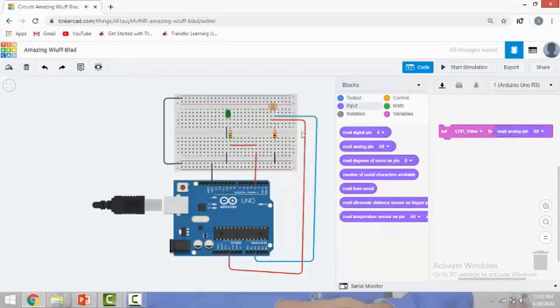Also this pin is connected to the A2 terminal, so you have to click this drop down menu and select A2. Now you can see that whatever value is coming to pin number A2 is assigned to the LDR value. Yes, fine.